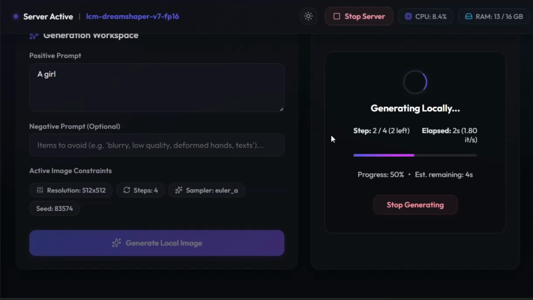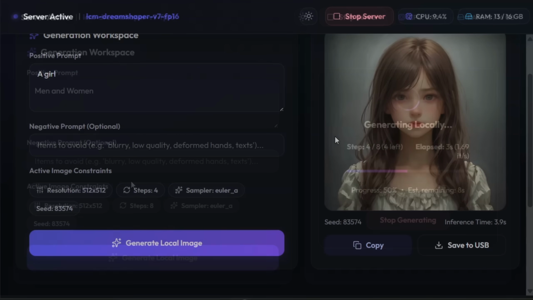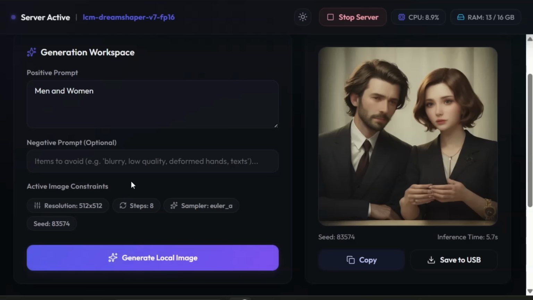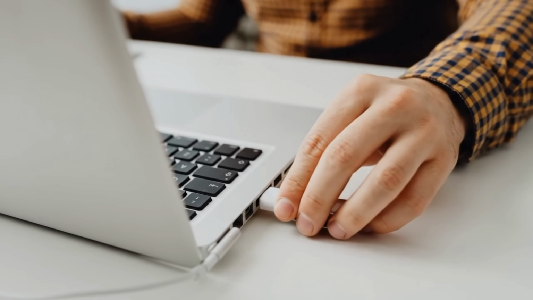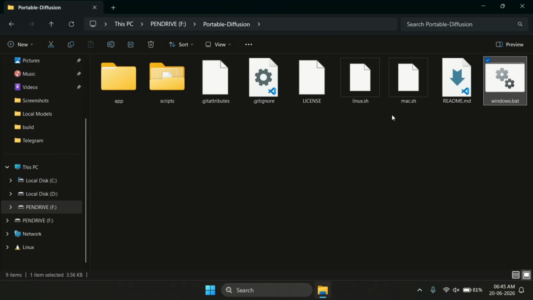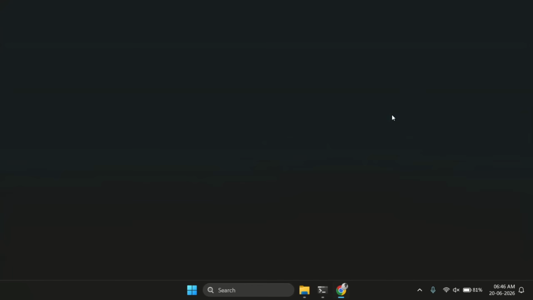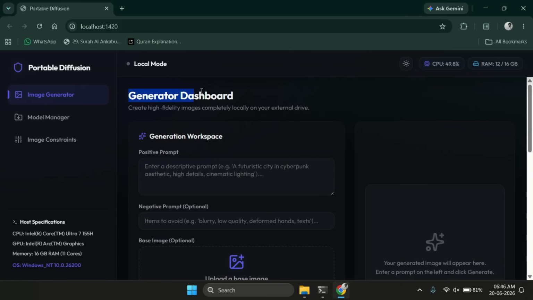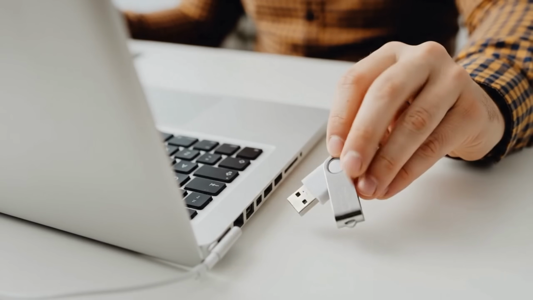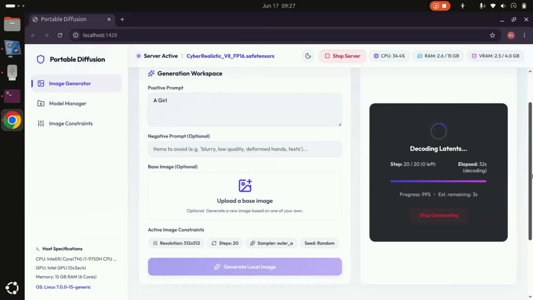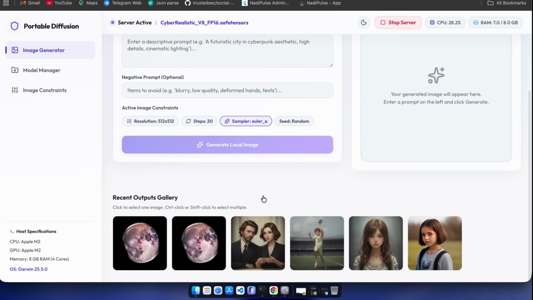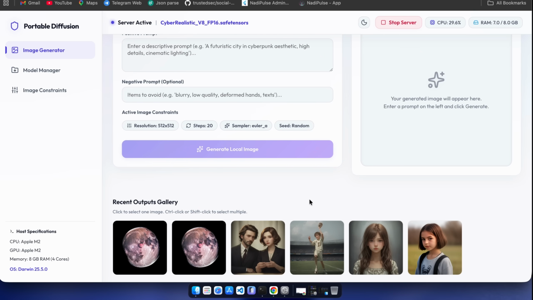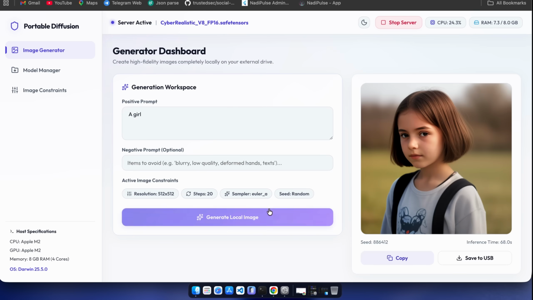Hey guys, this entire AI image generator is running from a USB drive. And the crazy part? It works on Windows, macOS, and even any Linux distro you throw at it. Now watch this. I plug the USB into a Windows machine, run one file, and within seconds my AI image generator is ready to go. Now I can unplug it from here, plug it into a Linux machine, and continue generating images exactly where I left off. Not only that, I can run the same setup on macOS too, and continue generating images without reinstalling anything.